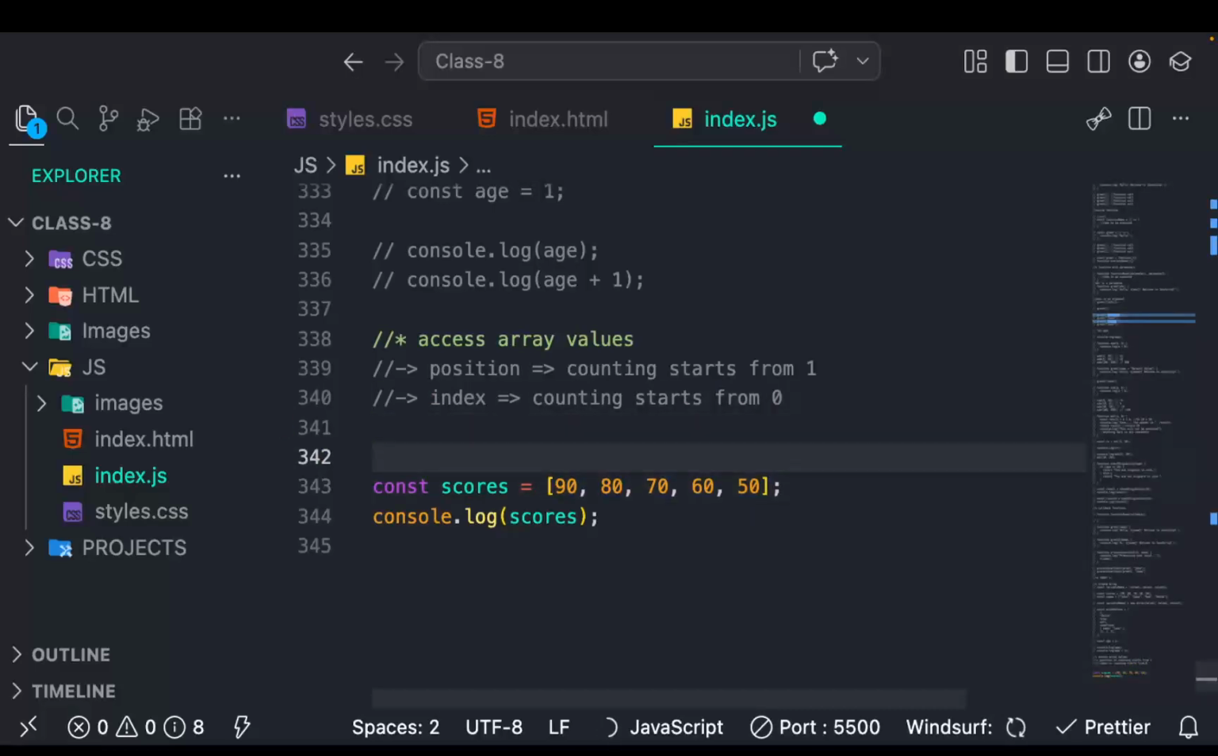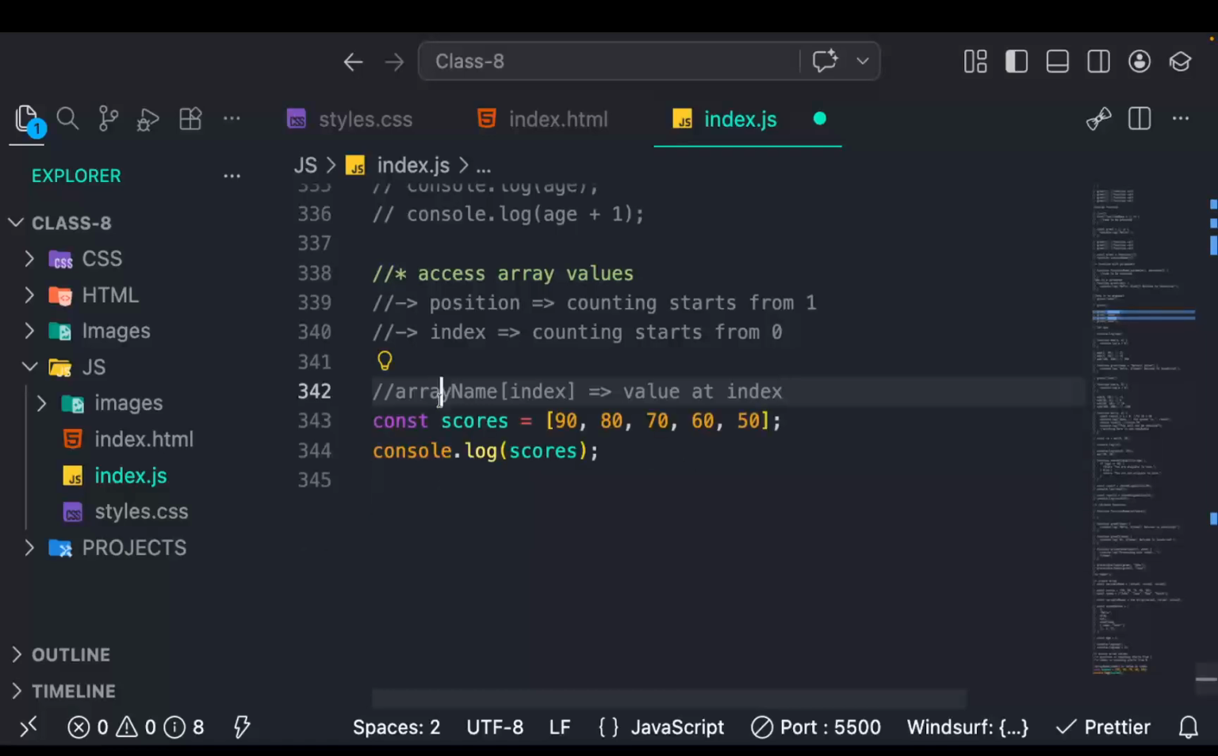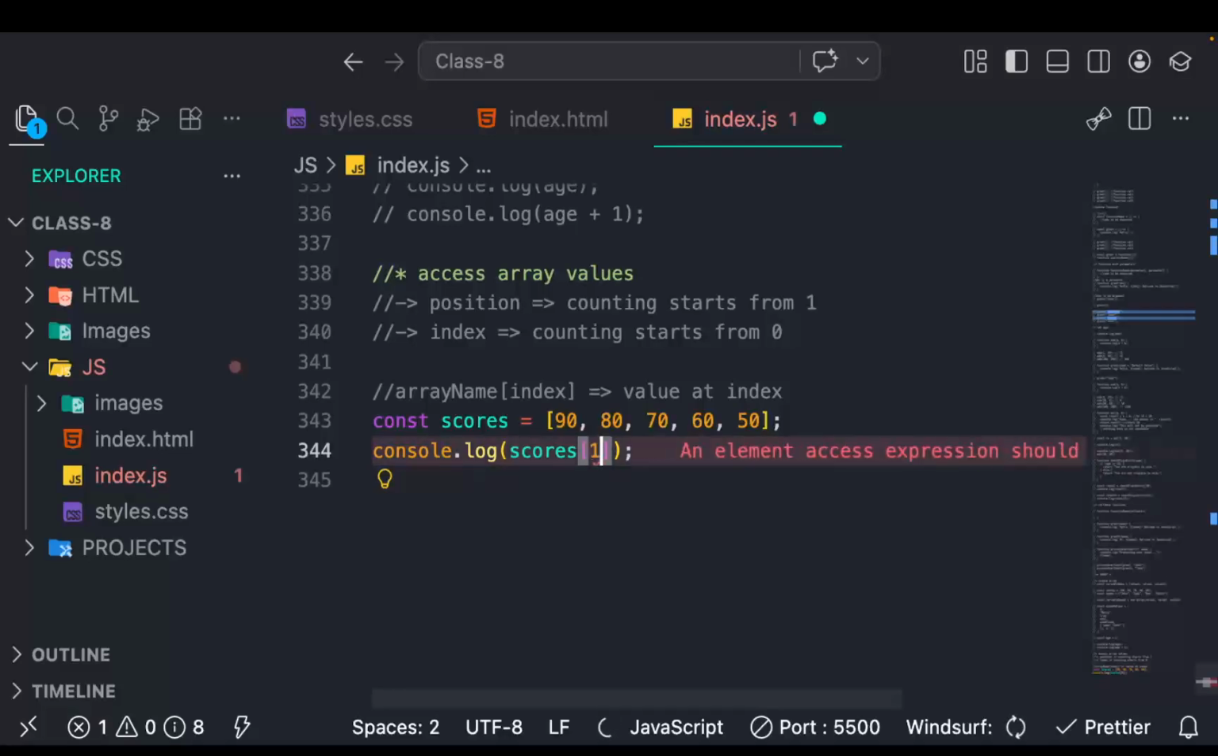And if you want to access any one of the values, what you are going to do is use your array name followed by the square brackets, and you have this index. So this one will give you the value at that index. So this is how it works when you want to get any value out of your array. So if you want to access this 80 now, we need to put the square brackets there like that, and we pass 1 like this, because you know this is 0 and this is 1.